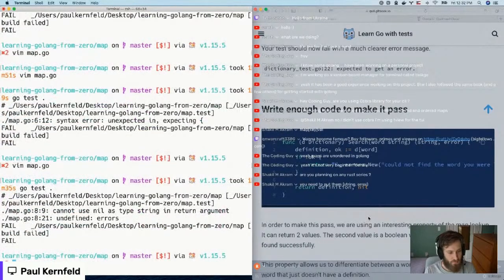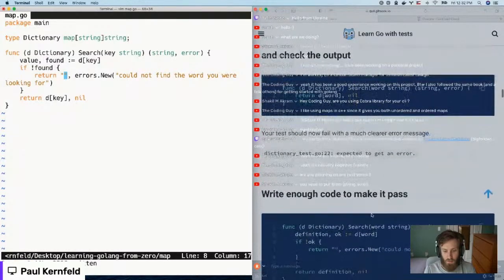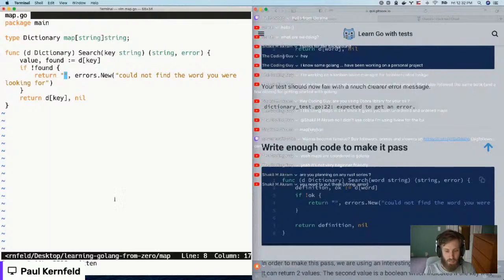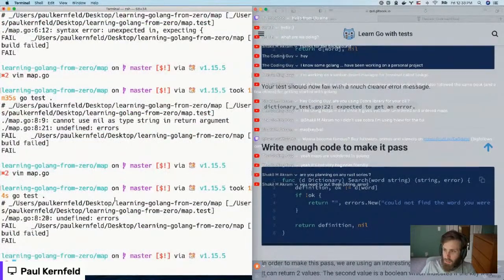So is it going to work now? Cannot use nil as type string in return argument. Oh yeah, so that's an issue. What I'm trying to do here is return nil for a string, but I guess I'm not allowed to do that. I think I need to return an empty string. That's kind of interesting in Golang, that a string cannot be nil.